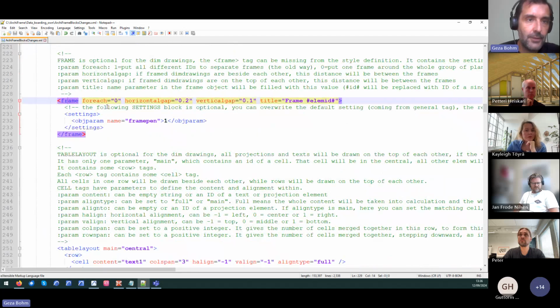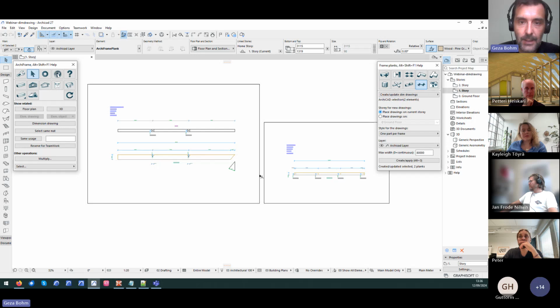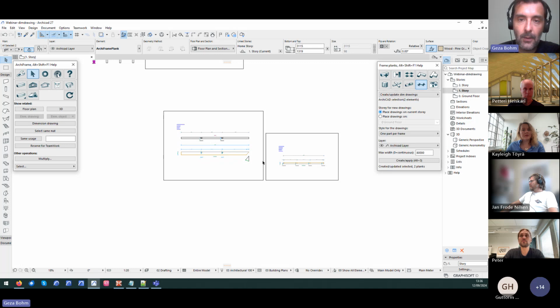And we have the frame definition. The frame has two parameters for sizing. One is the horizontal gap, and one is the vertical gap. The horizontal gap is the space how far each dim drawing with frame will be put beside each other. And now it's 200. That's why this small gap appeared between the two dim drawings.